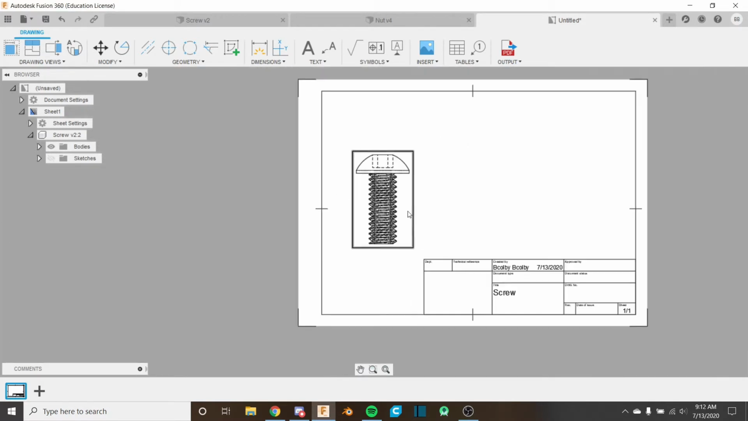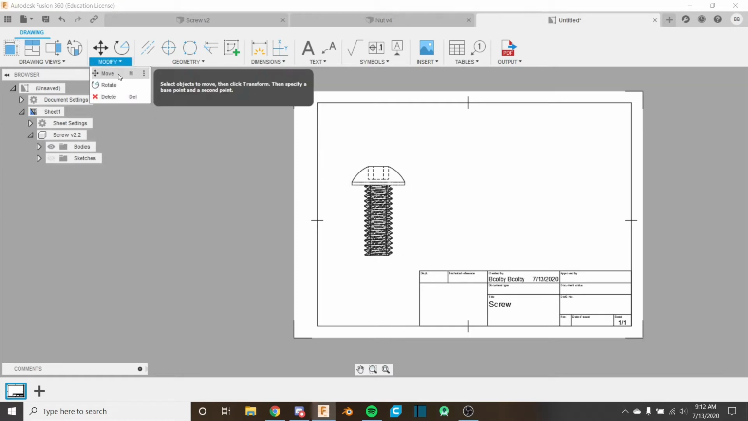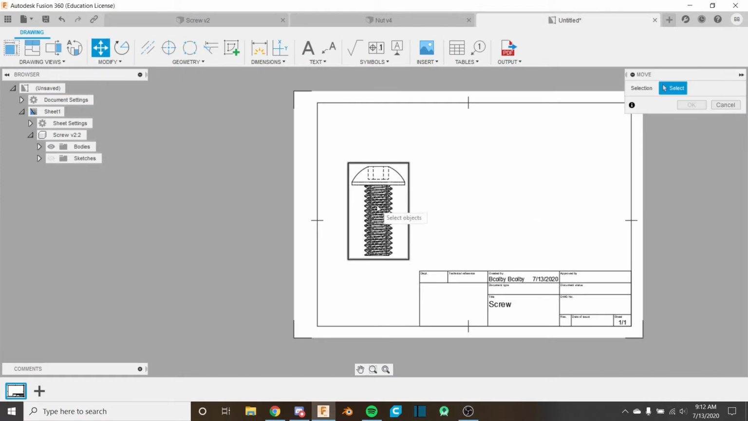Next, let's talk about moving our views. If I want to move it over, the command is M. The first thing you have to do is select an object to move. And the next thing you have to do is select a point that you want to move it from. This is going to be your base point.